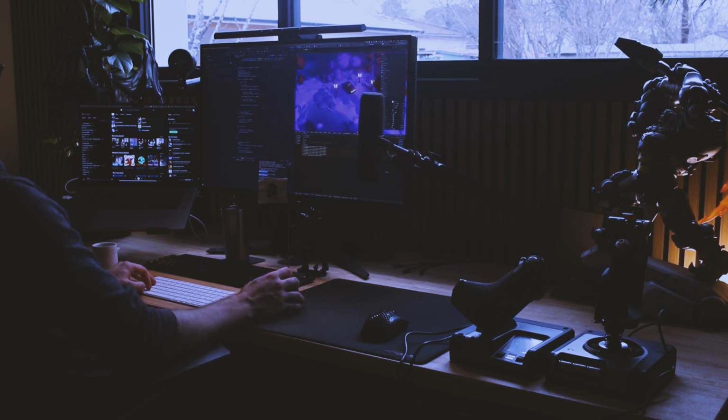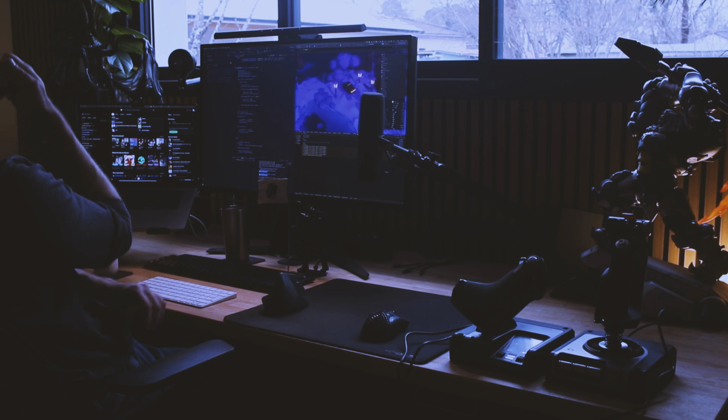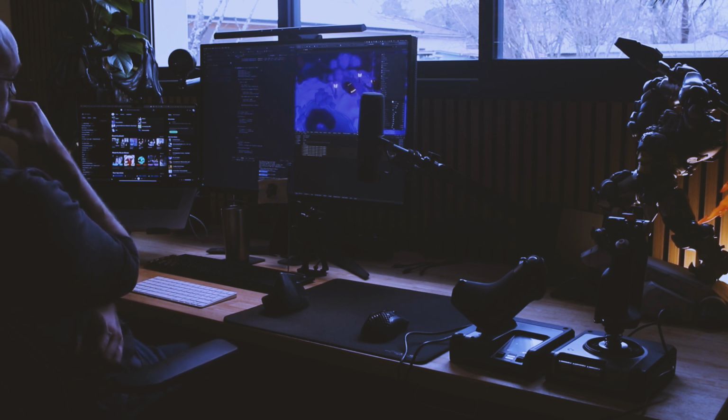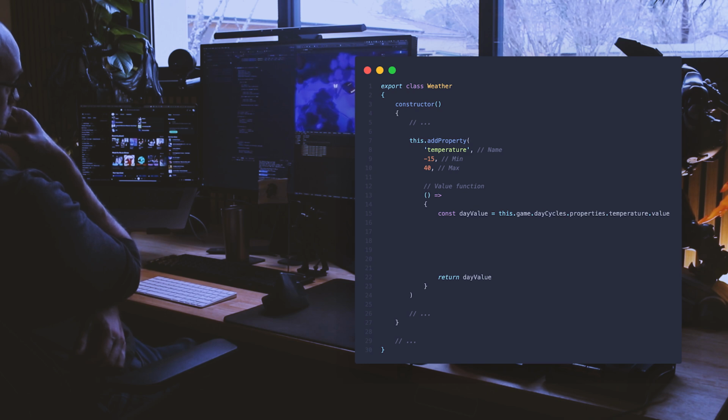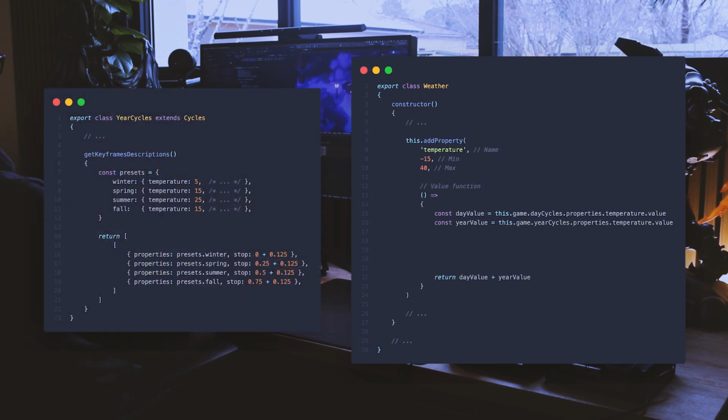Each one has its own formula. Let's take the temperature as an example. I added a temperature to the day cycles keyframes so that it's warmer in the day and colder in the night. I did the same thing for the year cycle so that it's warmer in summer and colder in winter.